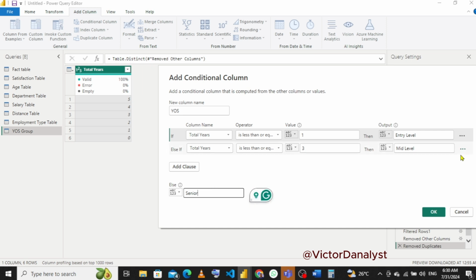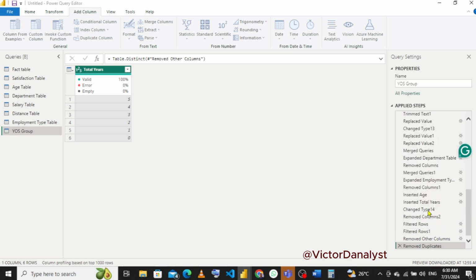level, or make it old workers. Entry, mid, and old workers. Entry worker, mid worker. Okay, then I'll click on OK.